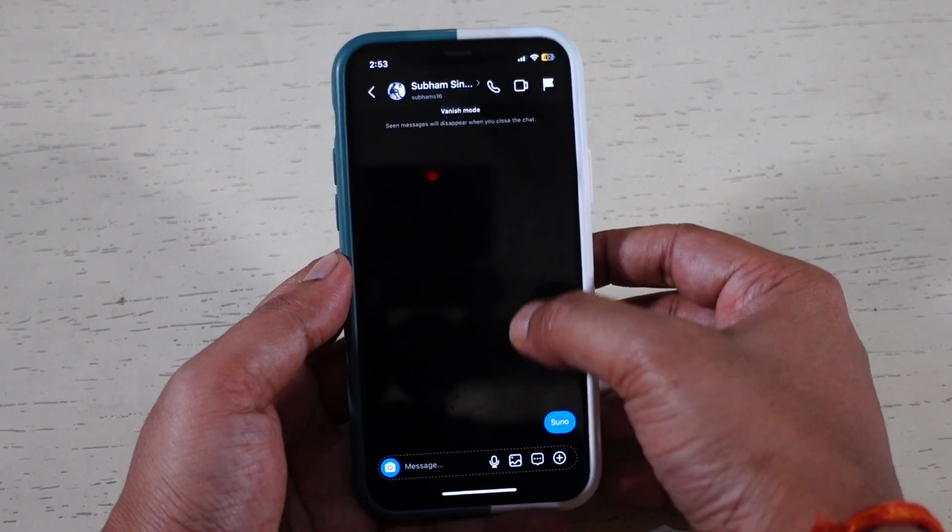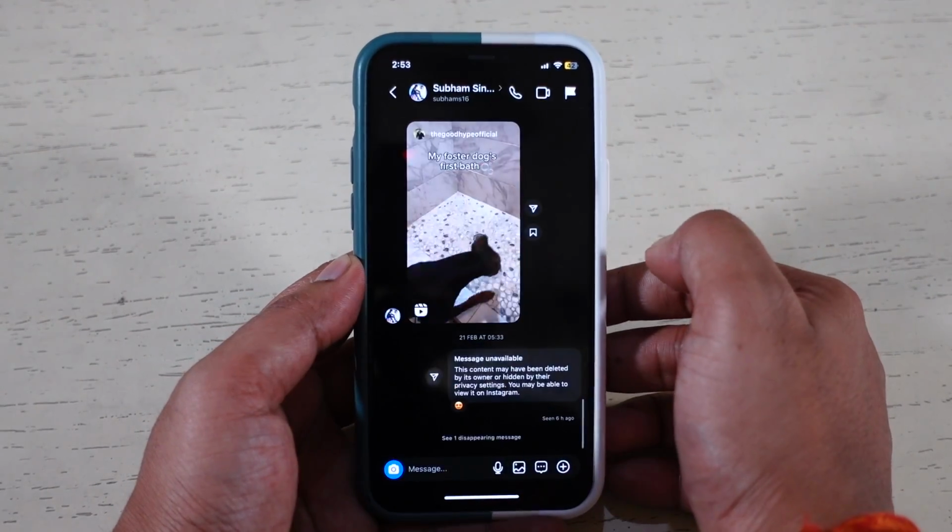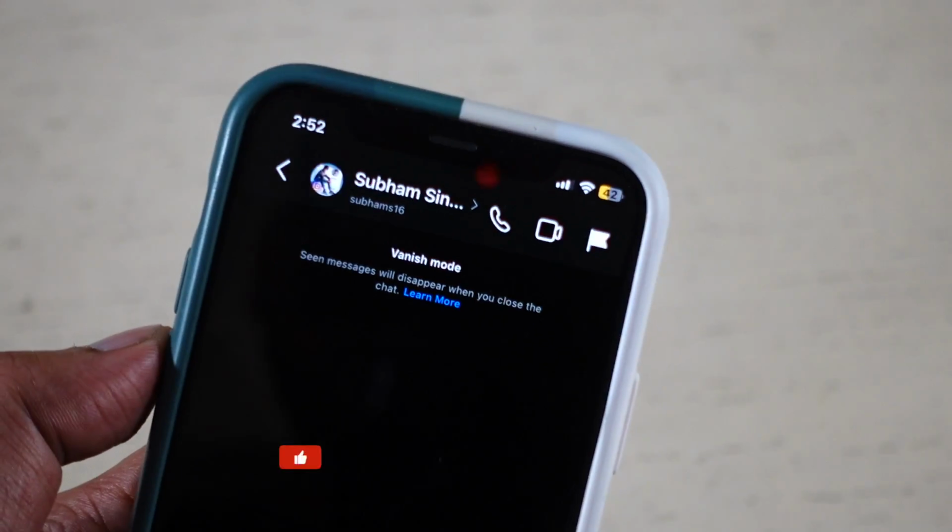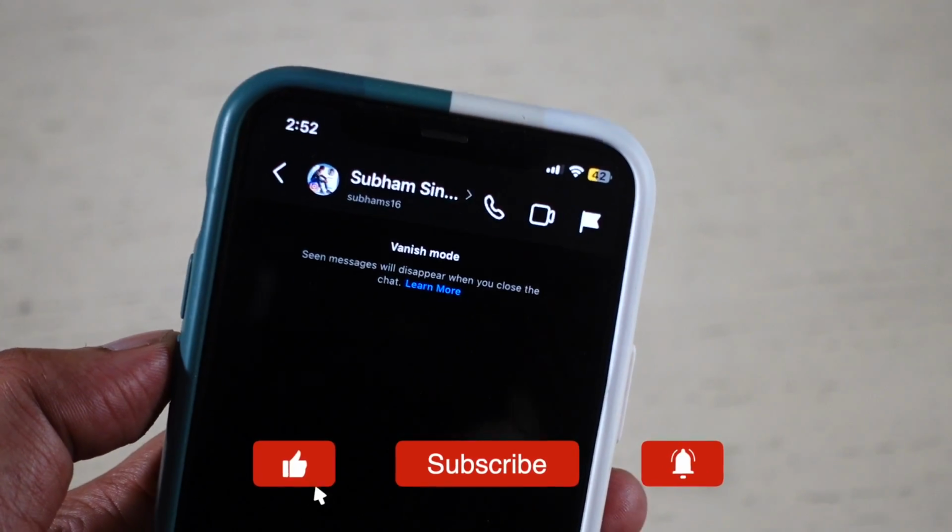To disable Vanish Mode, swipe up in the chat window again. You are now back in regular messaging. That's how easy it is to enable or disable Vanish Mode on Instagram.